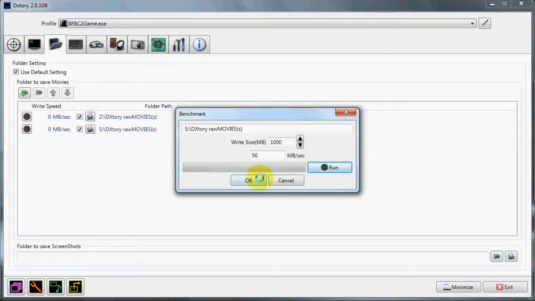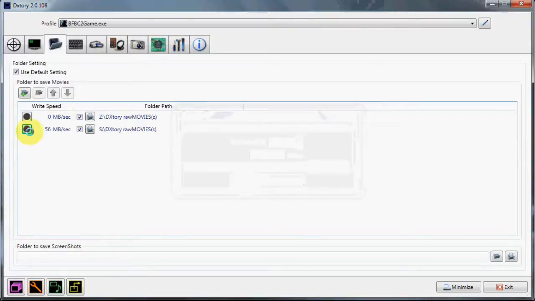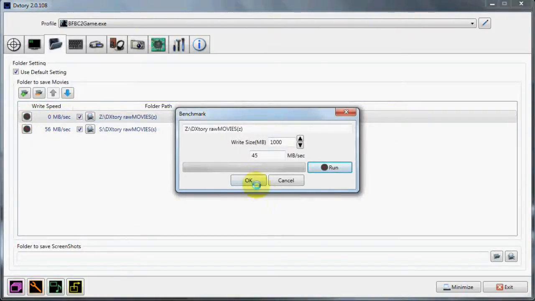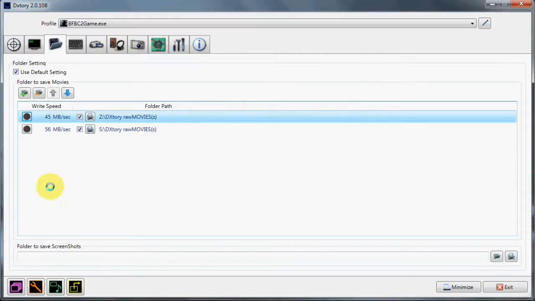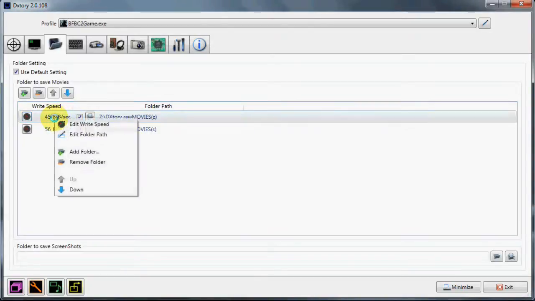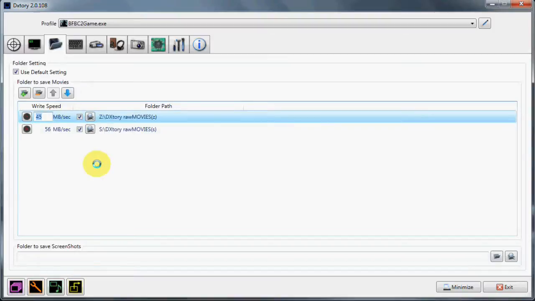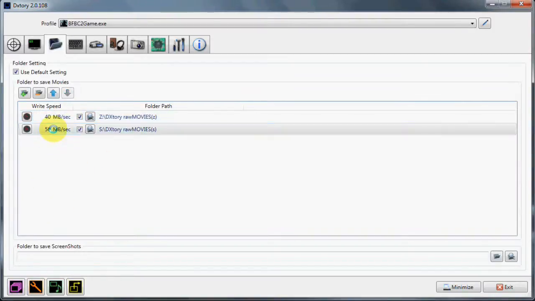So we'll just let that finish. That's 56. We'll say OK. So it populates it automatically. We'll do the other one real quick. So that one's 45 megabits per second. So I want to make sure these are the same. So I can right click on that, edit the write speed, and let's say 40 megabits per second. That should be plenty. And we'll make them both the same.